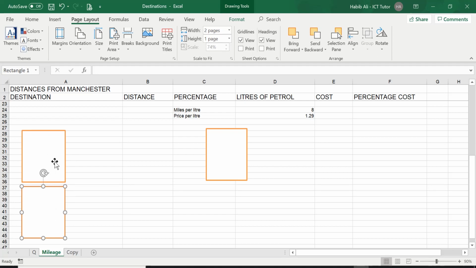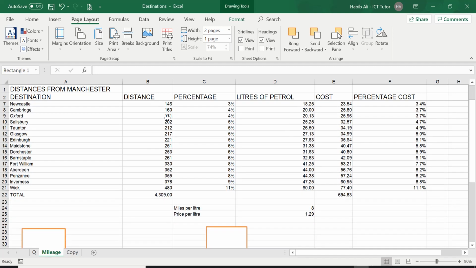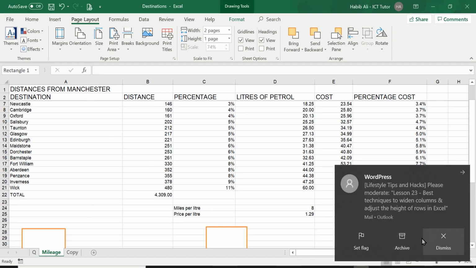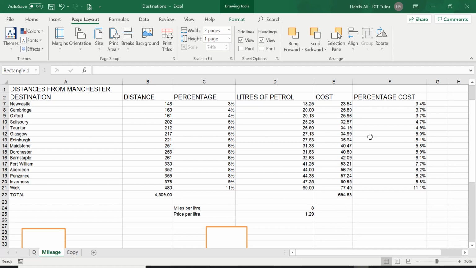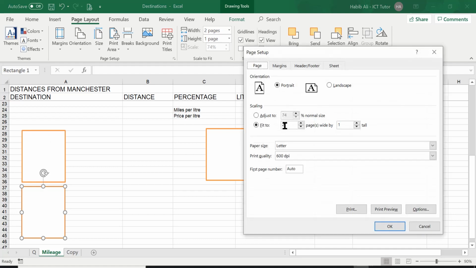So this wouldn't be a good idea in this particular example that we are using in this mileage worksheet. But if your information was a different spreadsheet and your information was going downwards more rather than going across, then absolutely you would use this setting. Let me show you. Instead of 2 pages wide, you would choose 1 page wide and 2 pages tall, because your information is taller rather than wider.